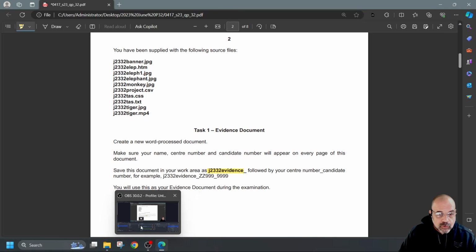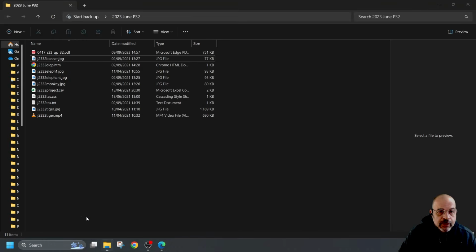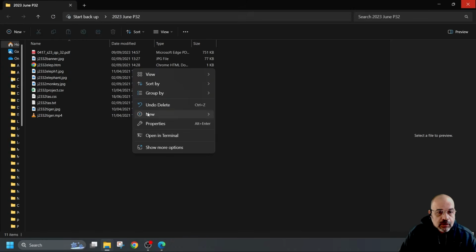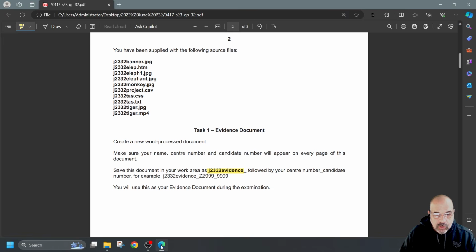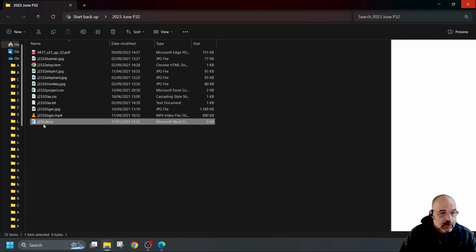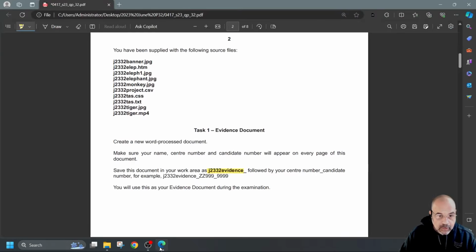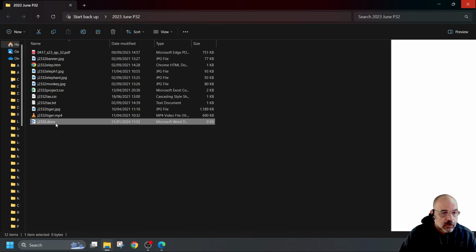So go to my work area. Here it is here. I'm going to right click. I'm going to go to new. And I'm going to create a new Word document. And I'm going to call that J2332, I think. Let me just check. J2332 evidence. J2332. I have to keep going backwards and forwards here. There we go. So there's no space there. Evidence in small letters, underscore.